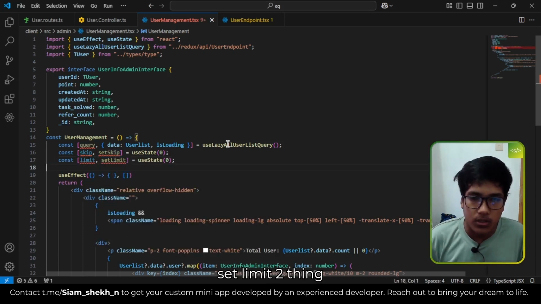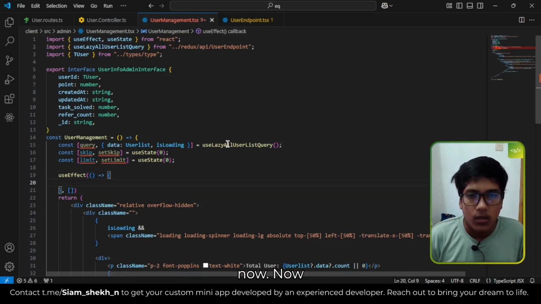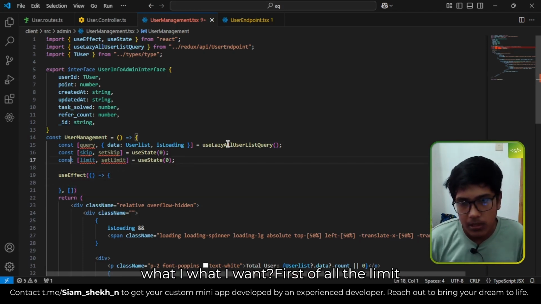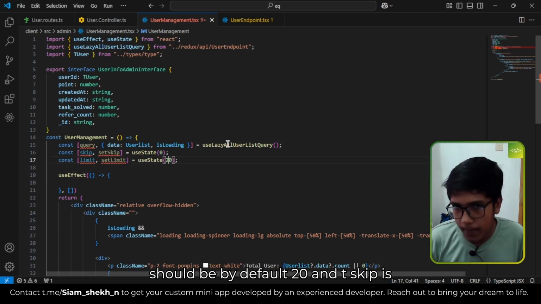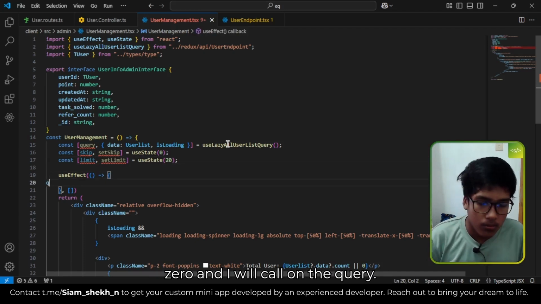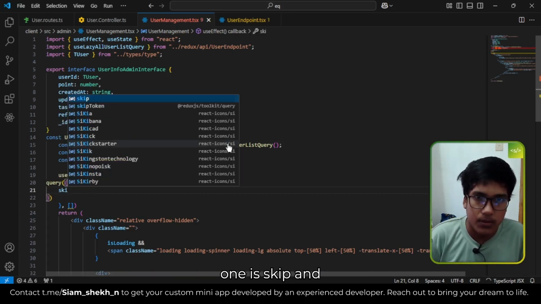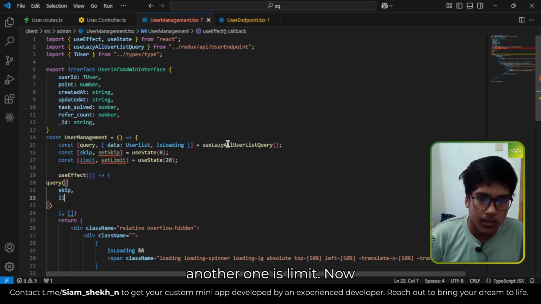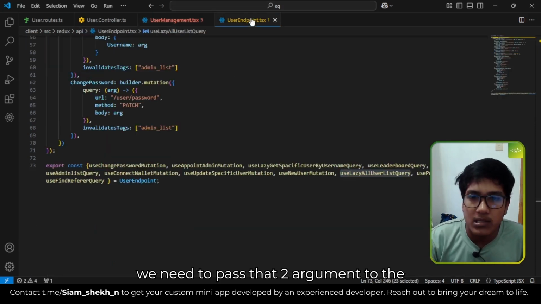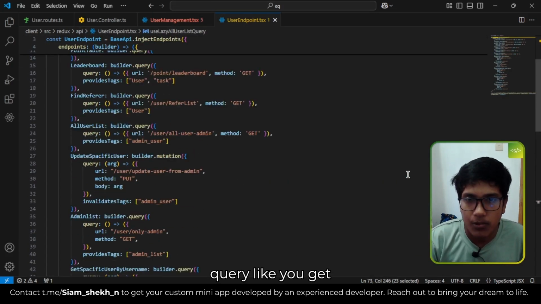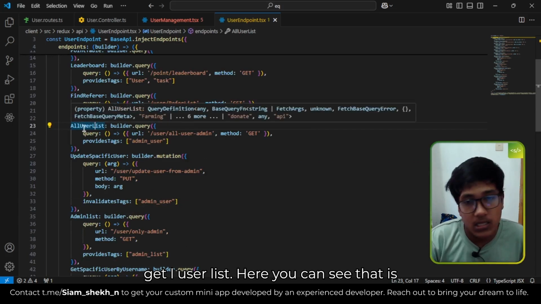Okay, two things. Now what I want, first of all, the limit should be by default 20 and skip is 0, and I will call on the query here, I pass those two things. One is skip and another one is limit. Okay, now we need to pass the two arguments to the query, like you get user list.